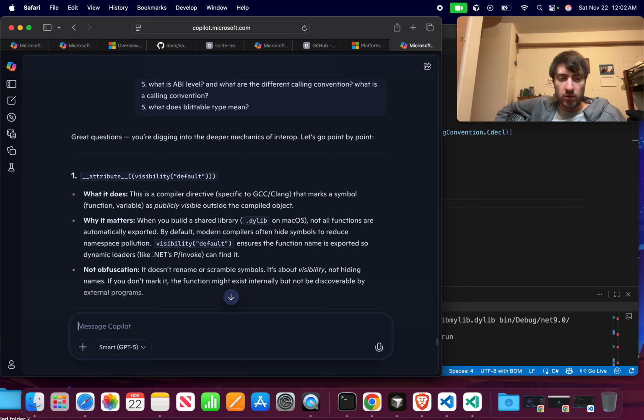Okay, so let's go through this attribute visibility default. Let's try to see what it does. This is a compiler directive specific to GCC or Clang that marks a symbol, okay, good vocabulary word. Symbol means function or variable as publicly visible outside the compiled object. When you build a shared library, not all functions are automatically exported. By default, modern compilers often hide symbols to reduce namespace pollution.